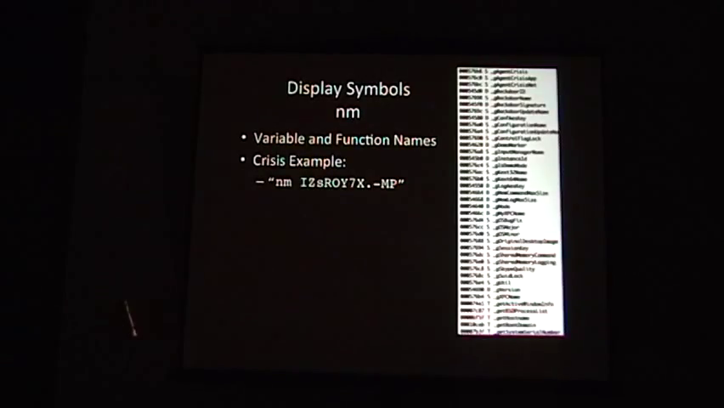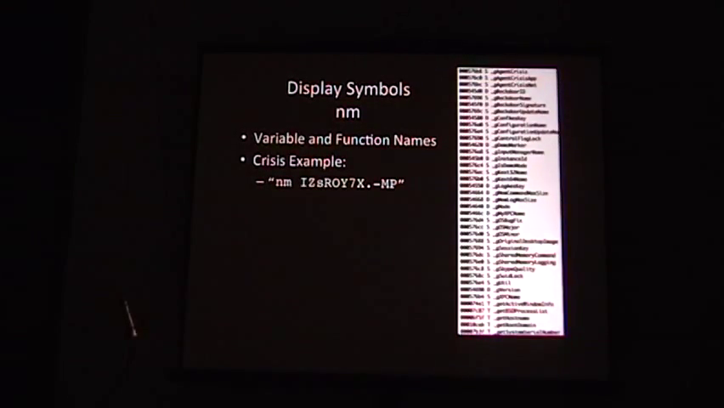So again, this is the Crisis example. And a simple command, nm, the executable name, I'm not even going to try to pronounce that. You get a whole lot of symbols here. There's symbol names, function names. Again, you get the gist of what might be happening with this binary.